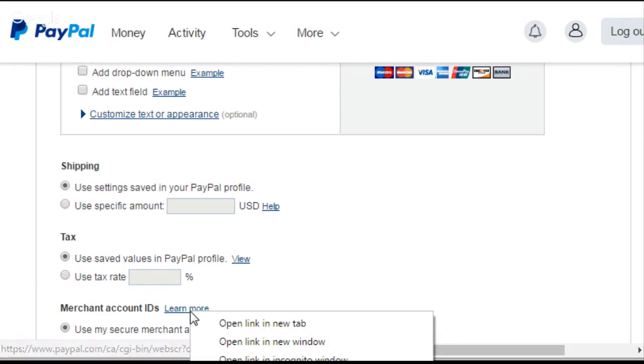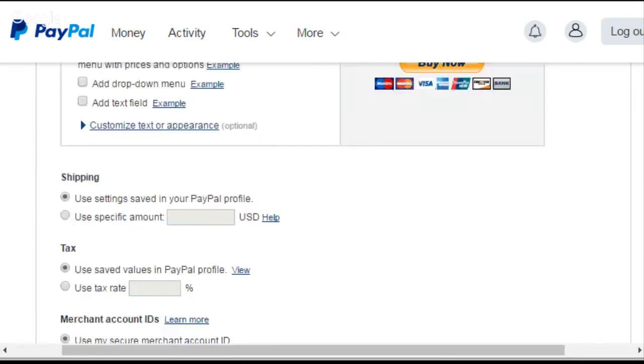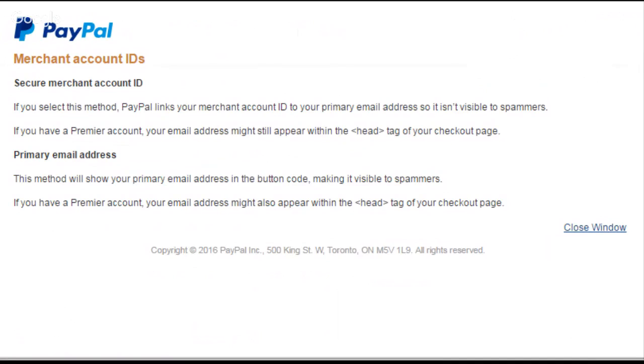Let's see if we should learn more about that. Maybe. Let's have a look at what a merchant account ID is.